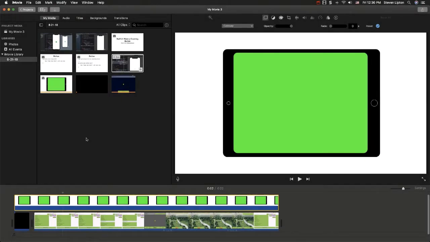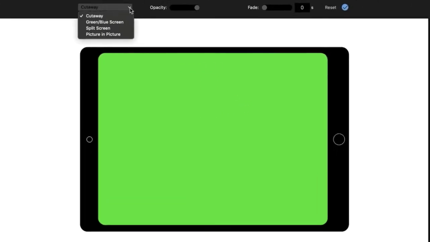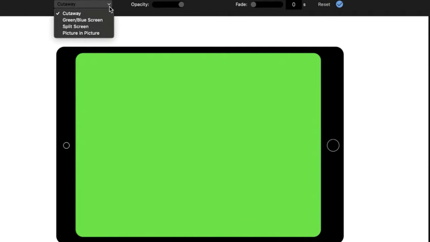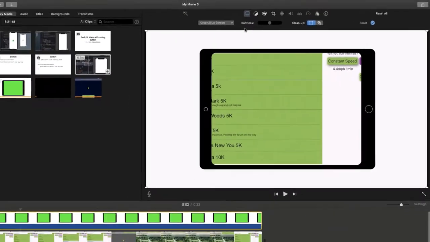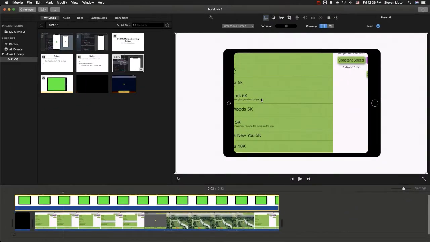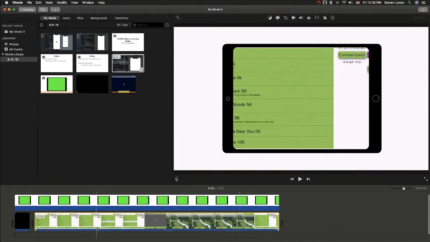Unfortunately, iMovie does not work properly. So I've got another one right here of a similar type where I have an image of an iPad. And I can go up here into the image once I've selected the image and use green blue screen. That gives me a cutaway, but the problem is this clip right here can't change size. So I'm stuck getting only part of my image. So that presents a problem, and iMovie can't be used for this.